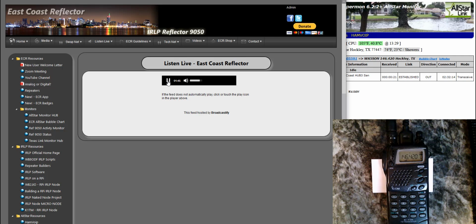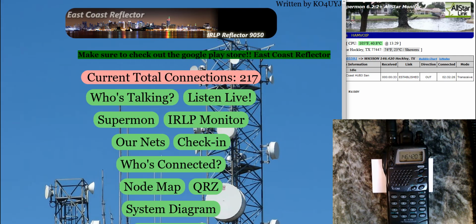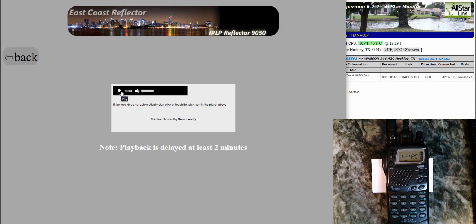As you heard there, you heard me come up about a minute forty-five later, and I can hear what it sounds like through my computer speakers. Now this will work through your phones. You don't have to go through the website. You can come over here on the app and you'll get the same Listen Live button. It does the same sort of function.